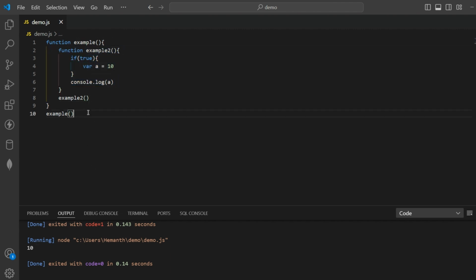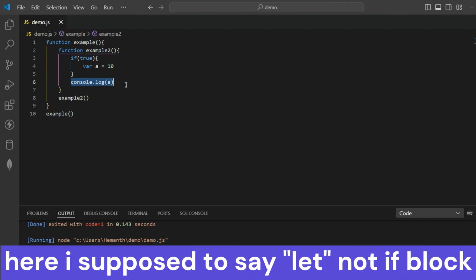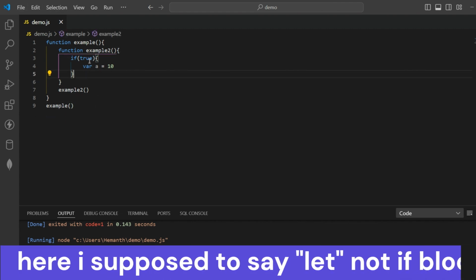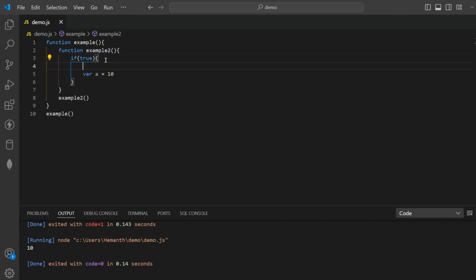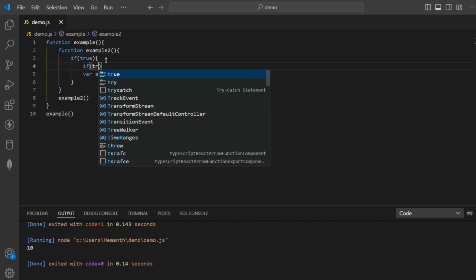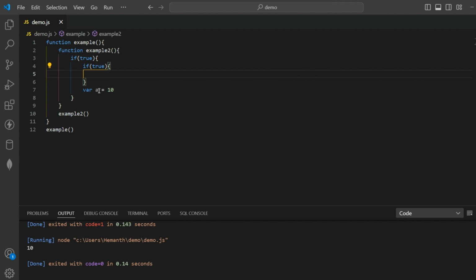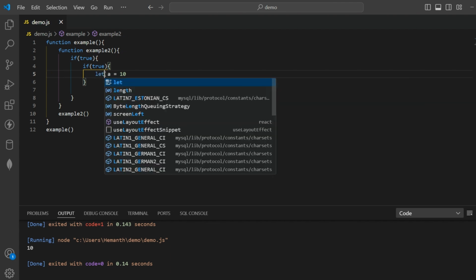Now let me explain more about the if block. Let me remove this console. Inside this if block, I'm going to create another if block with condition true. Inside this, let me copy this from here and paste it here. I'm going to change this var keyword to let.